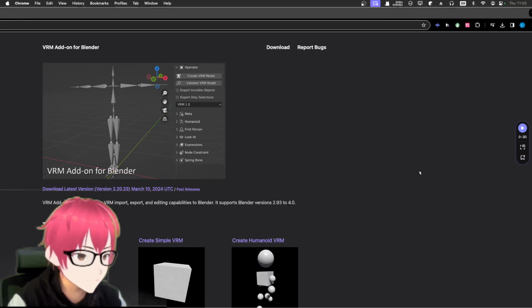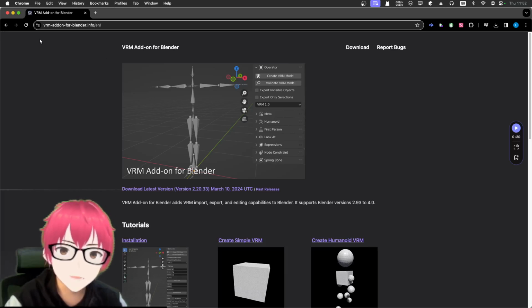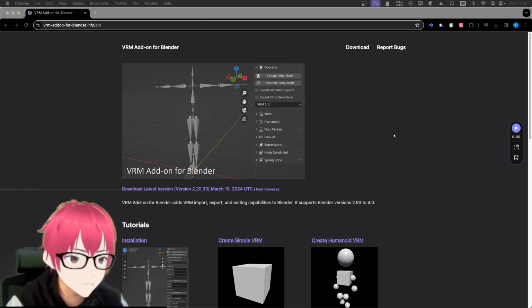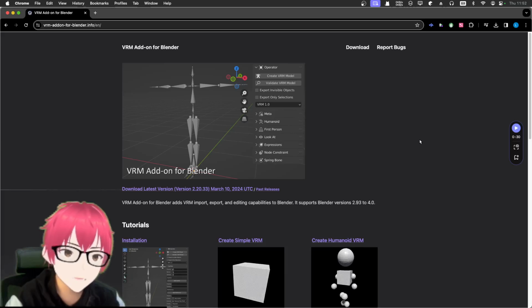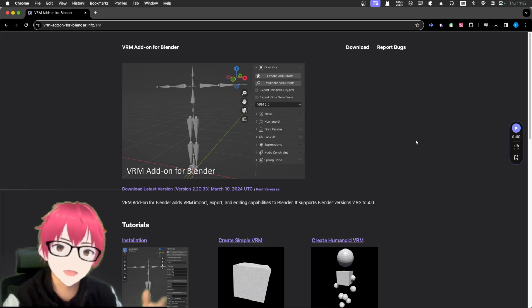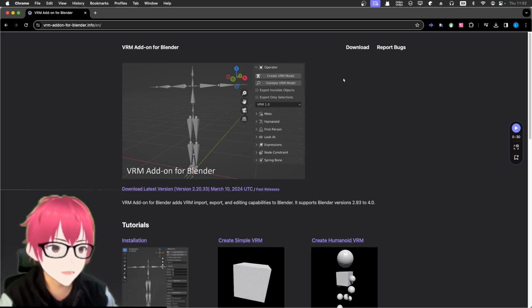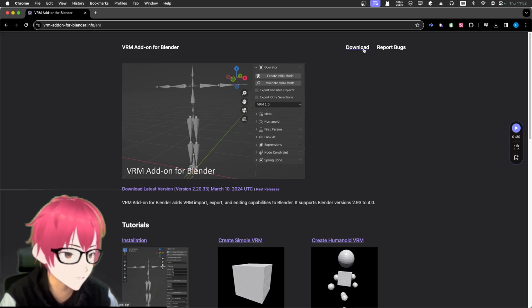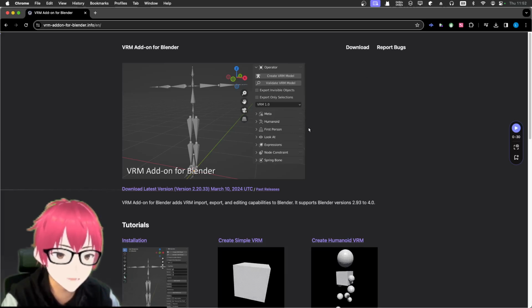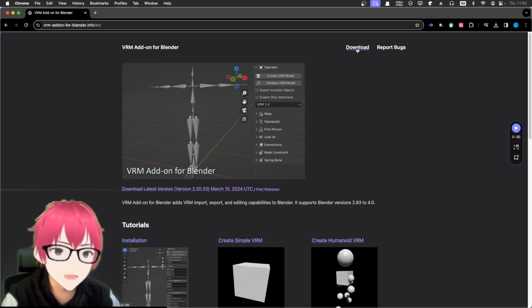I found this one. I think the original is on the GitHub page, but right now you can go to its official website to download this, and that is recommended when I check the GitHub. But hey, I don't know anything about that. Just download this file, what I'm talking about. It's just a VRM add-on. It's a zip file. And once you download that, you can use Blender to open this.